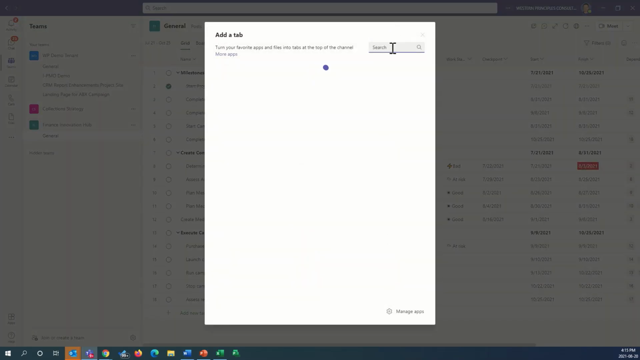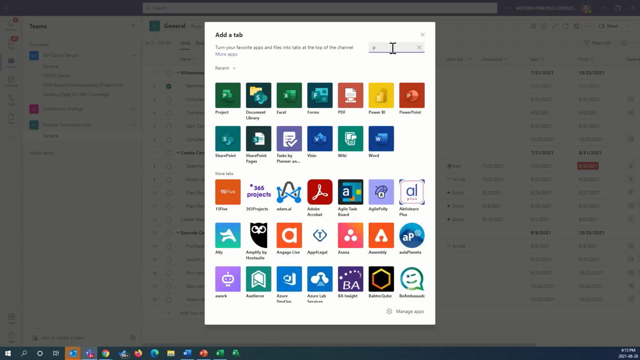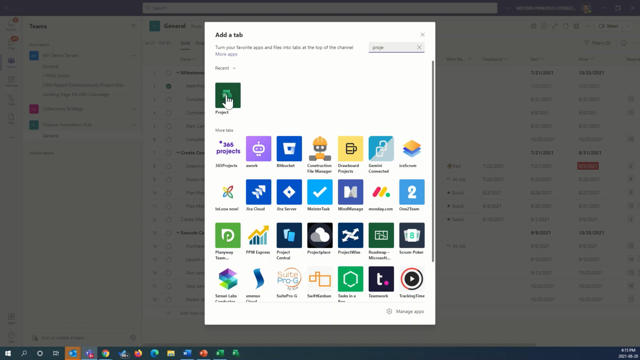Project for the Web is available directly inside Teams. You can simply add a tab in Teams as a Microsoft Project widget and ta-da! You can start planning your project for your team.